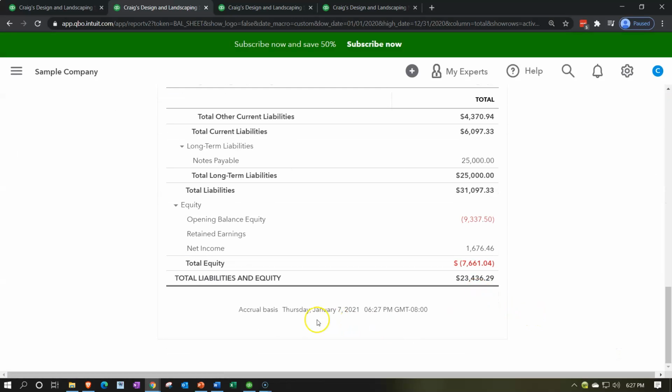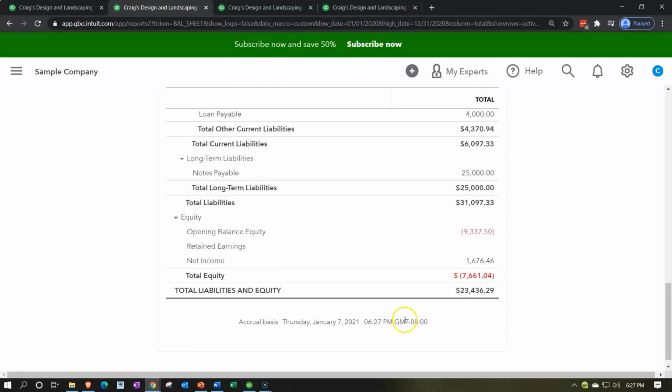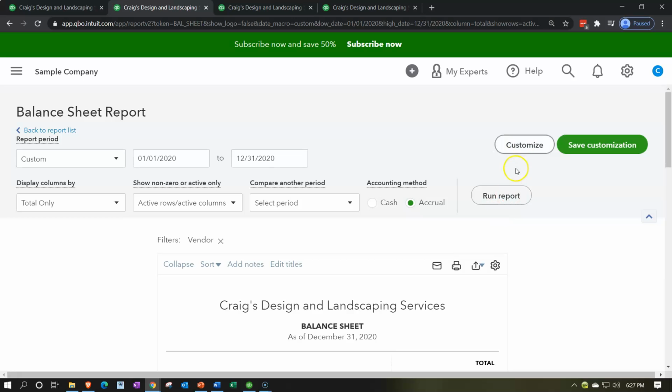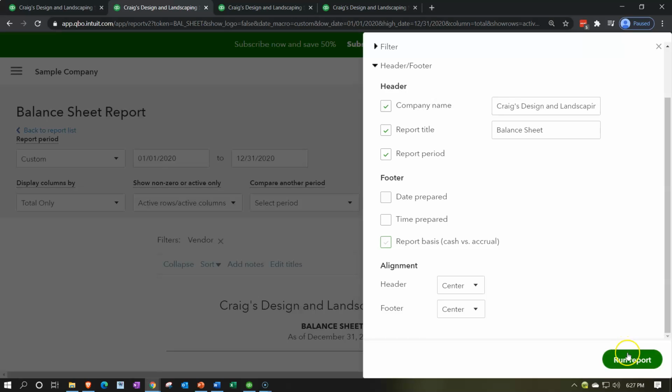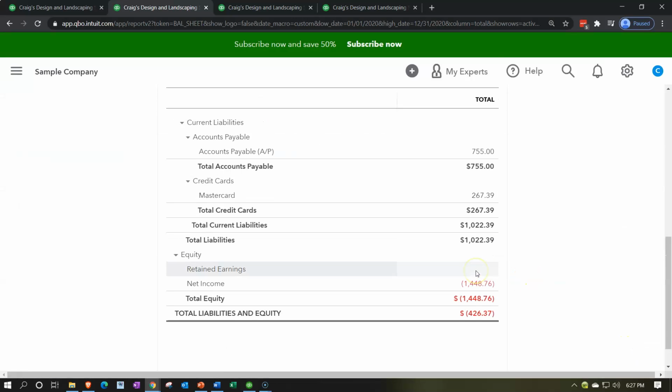And then if we scroll down, you have these items that will print on the bottom of the report. If you don't want that, then you can go back up top and say, I'm going to remove that, customize the report, remove date, time, report basis, and just take them off altogether. So I'll just remove those altogether.